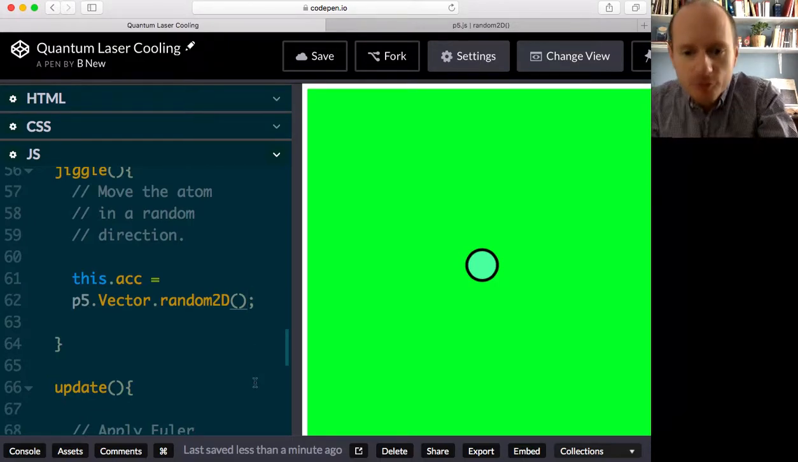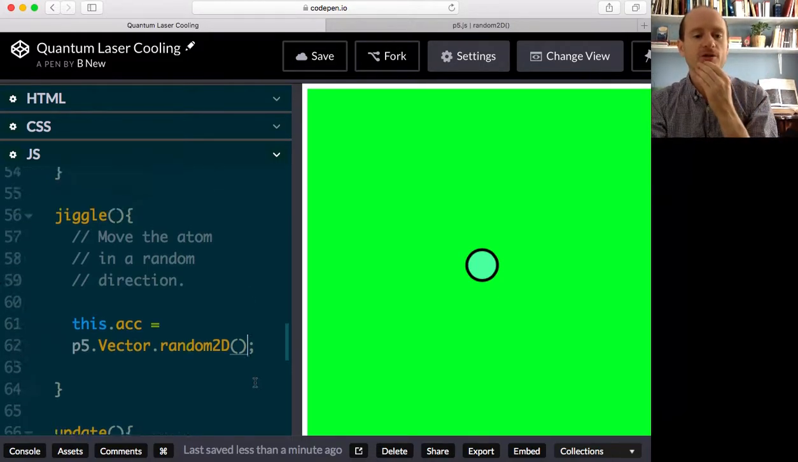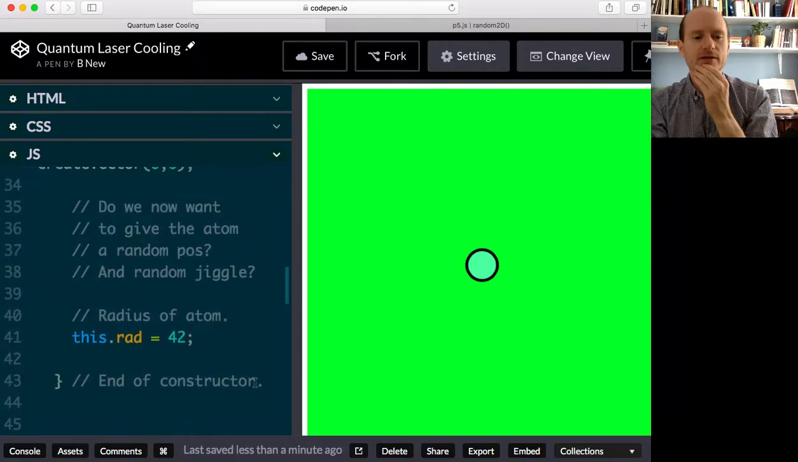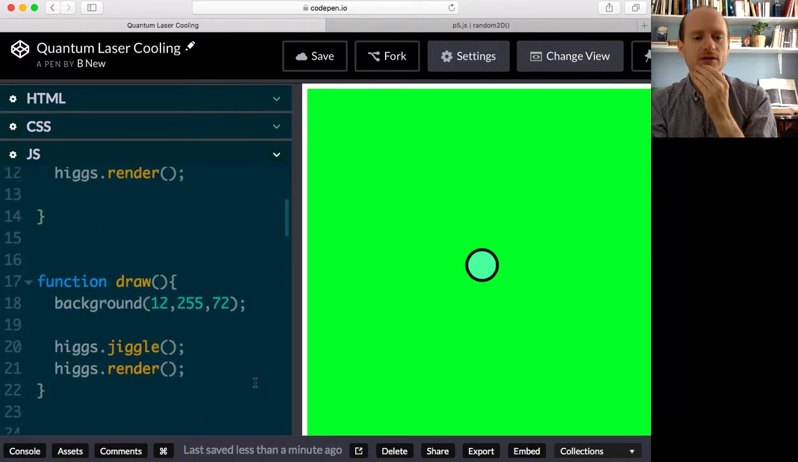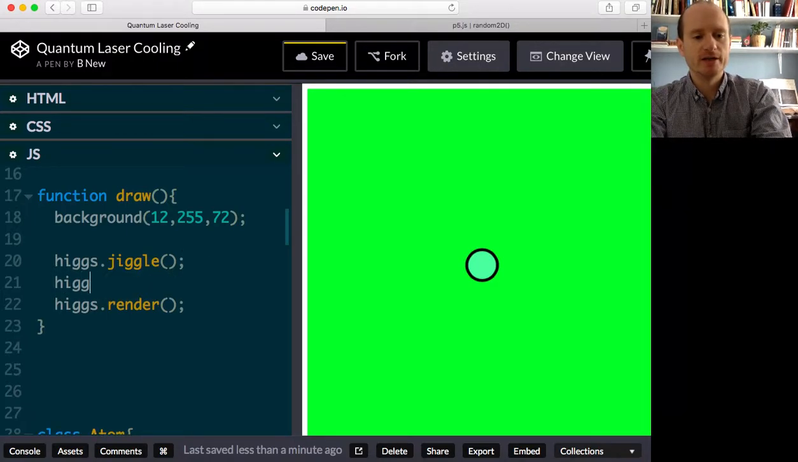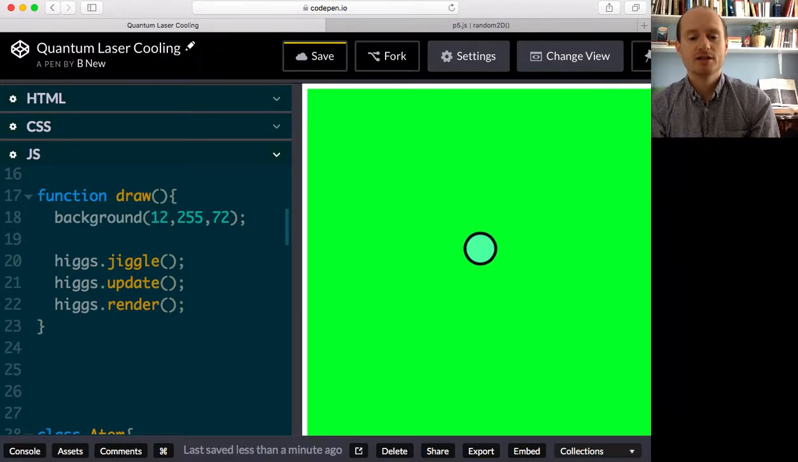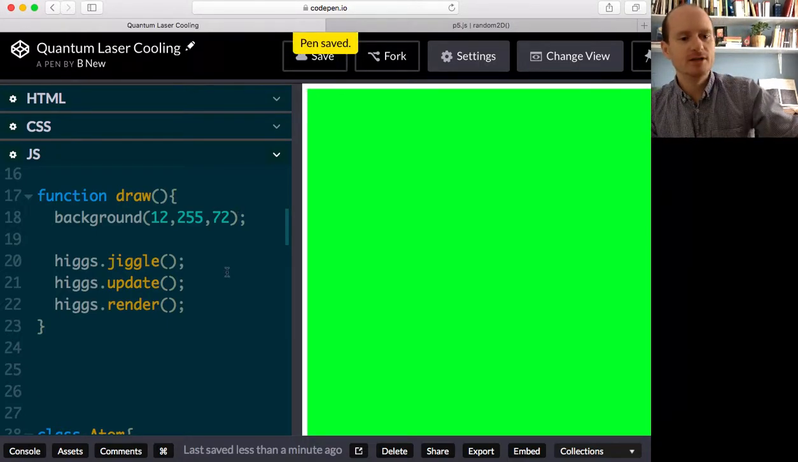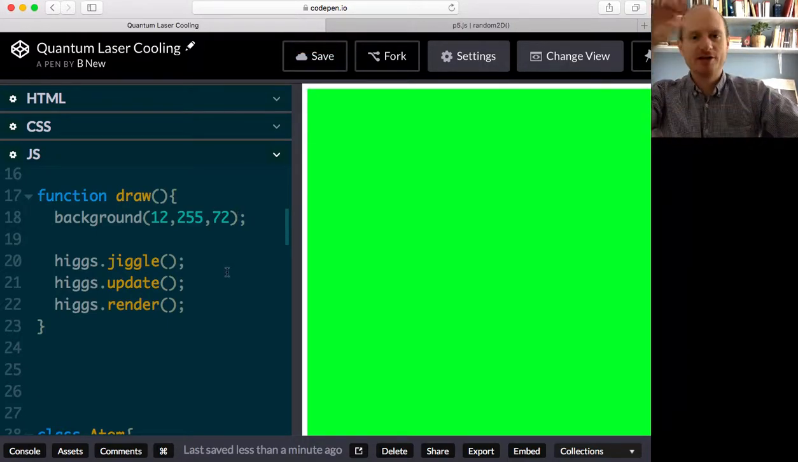So it's not moving. I don't know if it's because the Euler integration isn't working yet. Oh, have we called update? I think we did. No. So we jiggle it, then we update it. So that's applying the actual physics. Oh, it's working. Okay. And it went off the screen. Brilliant. So it is jiggling kind of randomly around, and it went up for some reason.